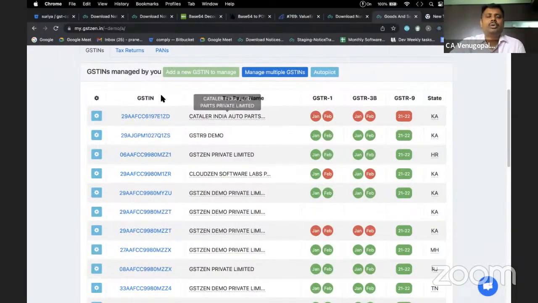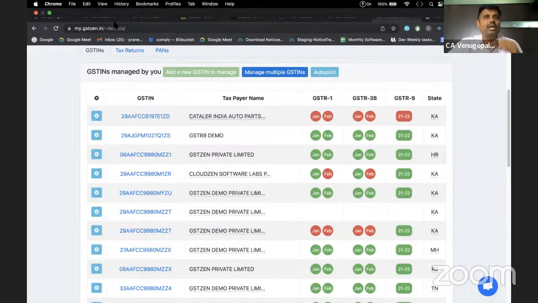Yeah, that's okay. So whenever people log into their GSTZen account, on the screen you can see multiple companies. This basically helps you track multiple companies, or if in one company I have 10 branches, I will be able to see them as a CFO or the group head, or if I'm a chartered accountant serving different clients, I'll be able to see them. Now let us log into one account.